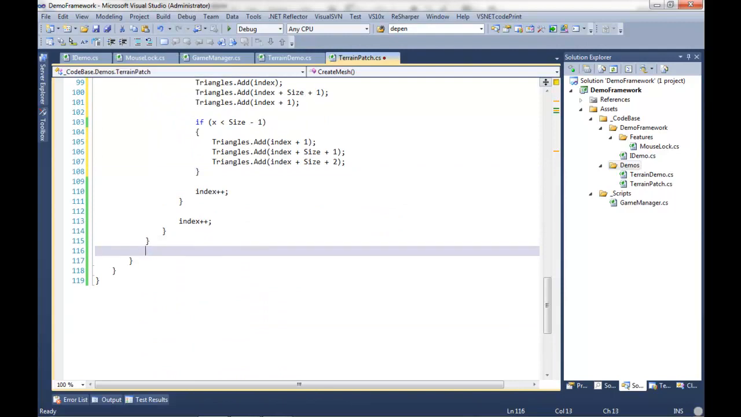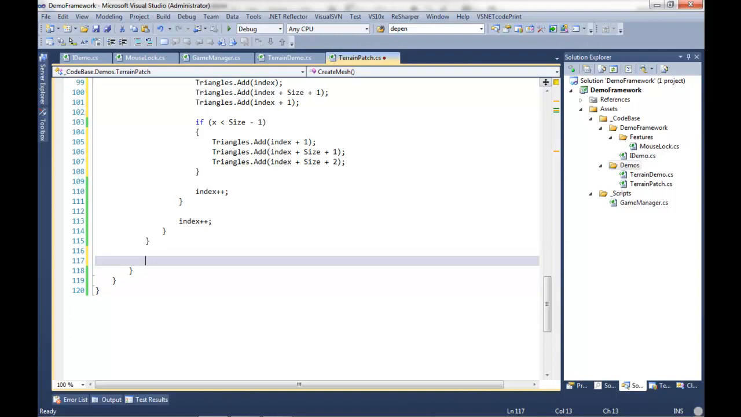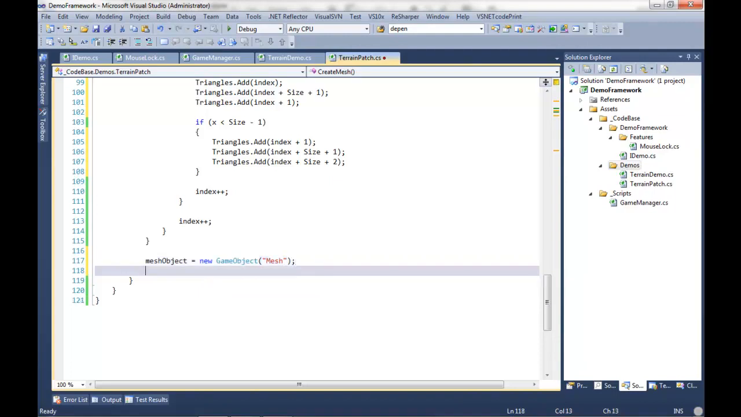So we need to now go in to start making our mesh. Up to now, we've created some objects to hold the information, but we haven't initialized them. So we need to go ahead and create a new game object. And this game object is going to be called mesh. I'm being really original with my naming again. And then I need to add some components to this game object, otherwise it's not really going to do anything.